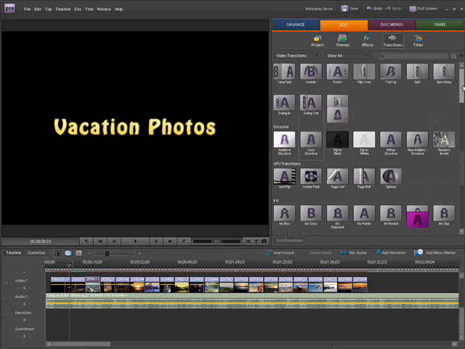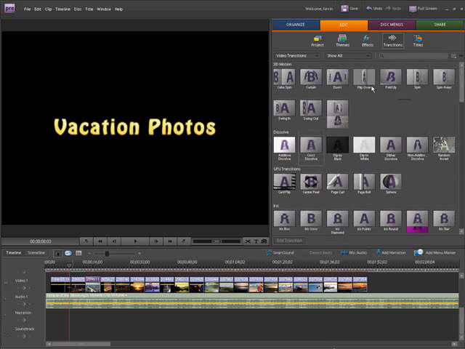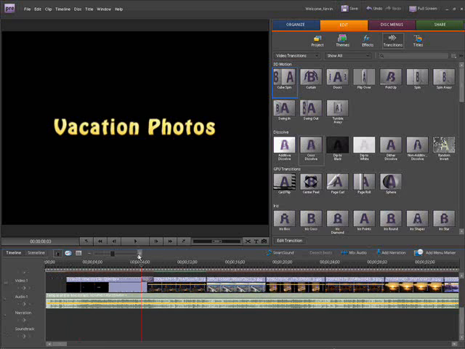Let's try some of this. So the cube spin looks like it just rotates right around there. Let's drag that into the transition between our title and the first photo. We can zoom in here, click on our transition. You can set the length of your transition.